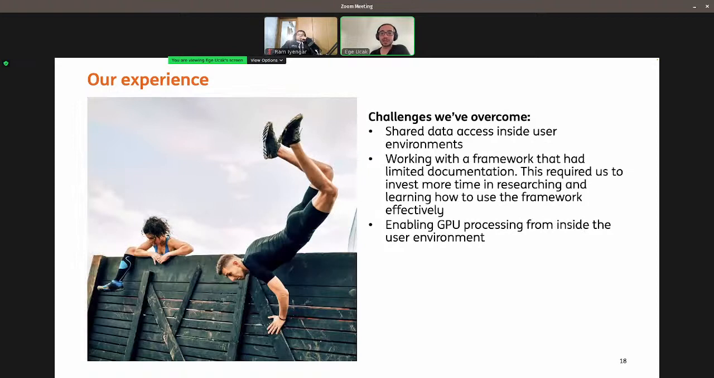Challenges we have overcome: shared data access inside user environment. Well, this was a challenge because our users are working as teams, right? And as a team, there's a de facto way of sharing your code. It is Git, and it's simple. But when it comes to data, it's more complicated. There's not a single way. And this was a challenge we had to overcome. One of the ways for sharing data is S3. So we are mounting S3s in users' environment, and users are able to collaborate with their teammates using both S3 and our Azure Git.